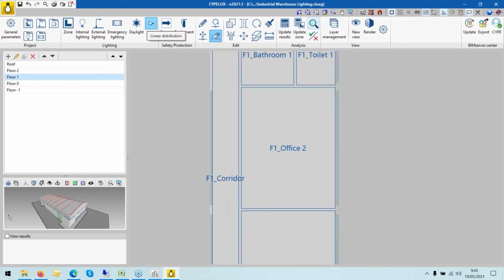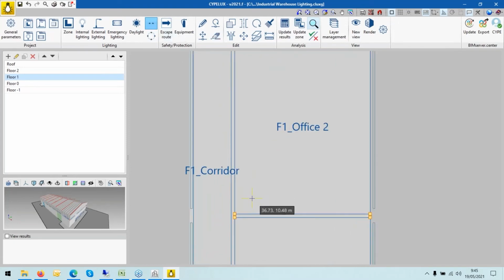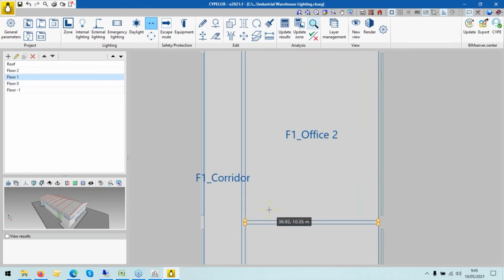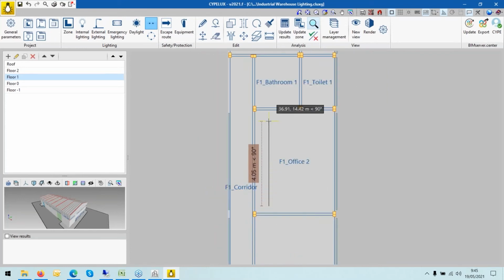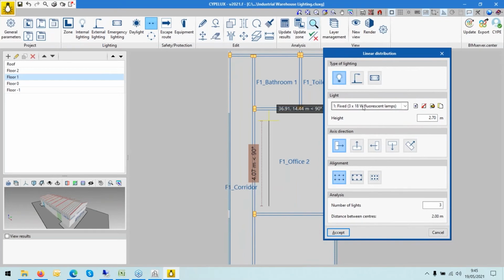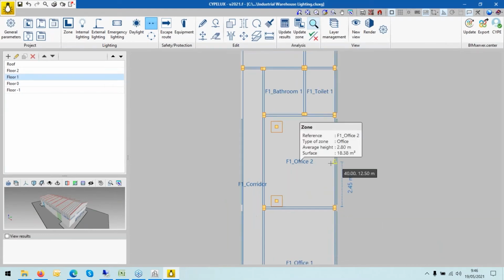Now I'm going to explain the linear distribution. In this way of working, you choose linear distribution and select the line you're going to use. In this example, I can start from here to here, 4 meters, and then it opens this. For the linear distribution, which type of light do I want? The one I already checked, the axis direction, the alignment, and the number of lights I want the program to put in this line. I think maybe 2 is enough. Let's accept, and I get this.